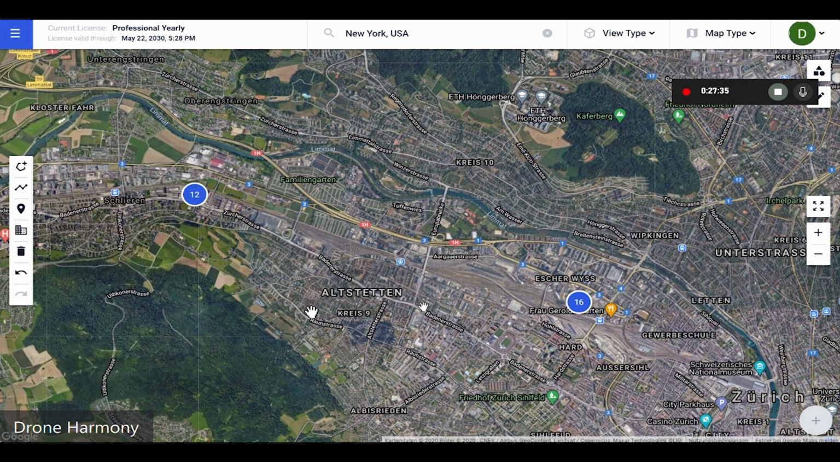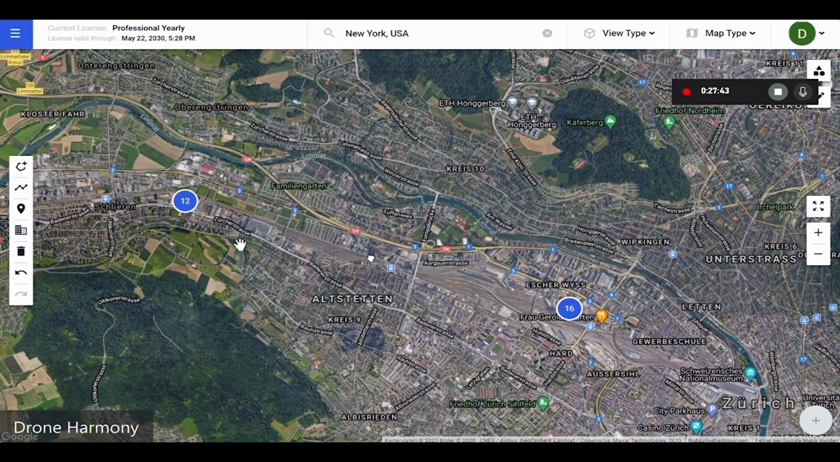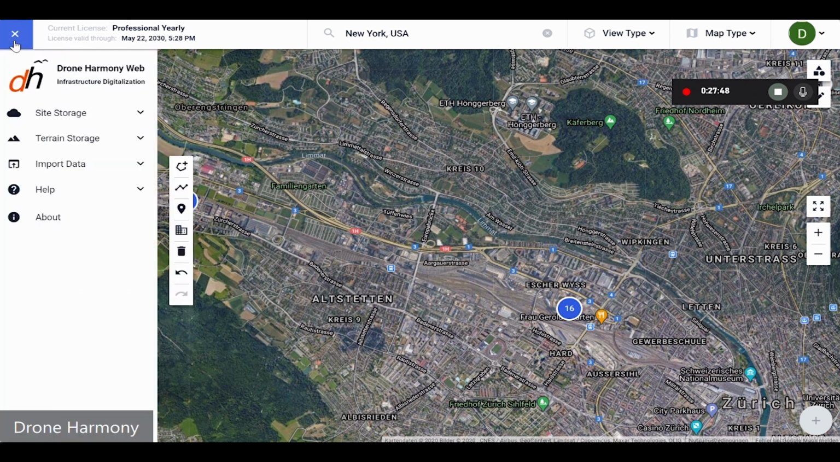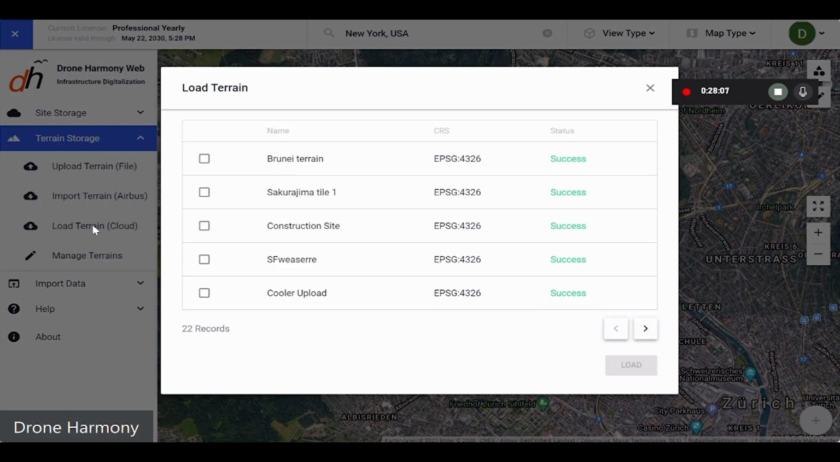Okay, so before I finish my presentation, I just wanted to show you how you can work also with terrain data in the application. So for this, let me load a terrain into the application. So terrains are digital elevation or digital surface models. You can use either one. So I'll now load the digital elevation model. For this, I'll go to Menu, Terrain Storage, and here I have a number of options. So I'll load terrain from the cloud because I have already saved some terrain and processed it in the cloud. So I'll go for Load Terrain. And let's pick the second one here, Sakurajima Tile 1, and load this terrain.